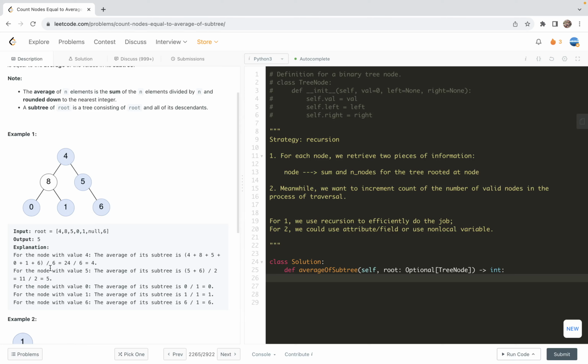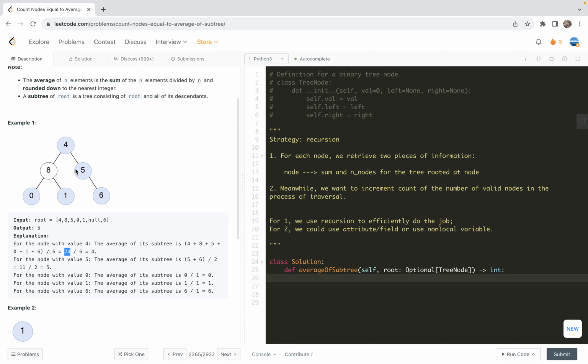For node 4, we can compute, and the average is 4. Here, this 6 is a factor of 24. Well, for node 5, the sum of 5 plus 6 is 11, and 11 divided by 2 is actually 5.5, but rounded down to the nearest integer, it's going to be 5. So 5 equals 5, and we also count this node. So in total, we have 5.